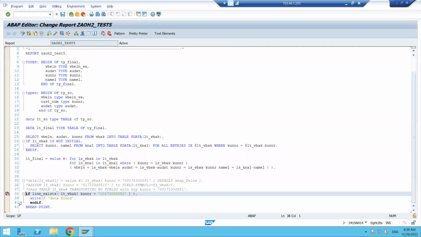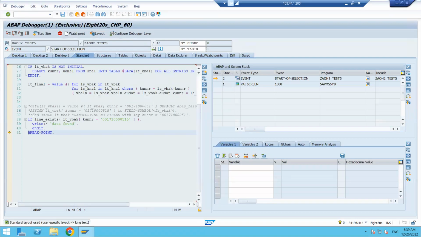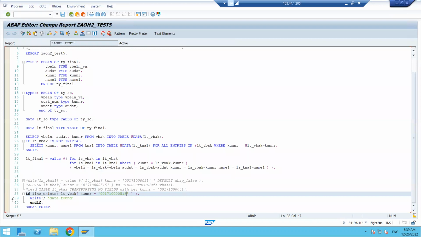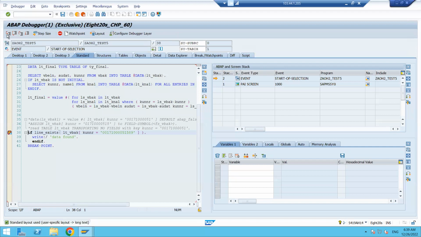Some data is found here. Now I will remove this breakpoint and provide an invalid customer number, something like 5. I'm adding it here, activating and executing it. Nothing is coming here, the write statement is not executing. Just click on F8. Data found. One minute. Let me keep a breakpoint here, check it, activate it, execute it here, and click on F5.